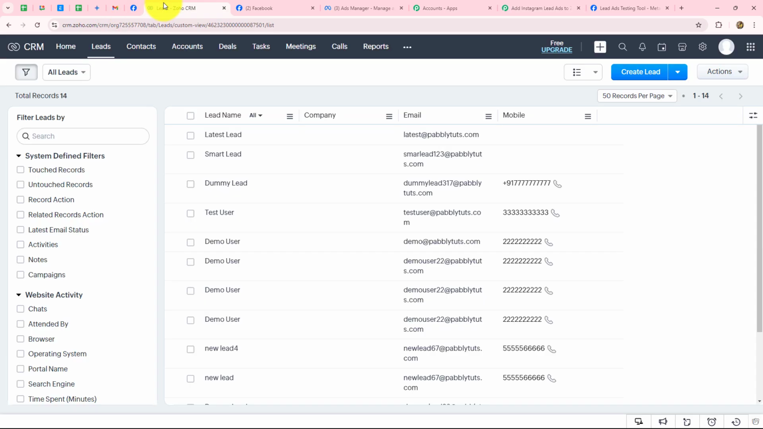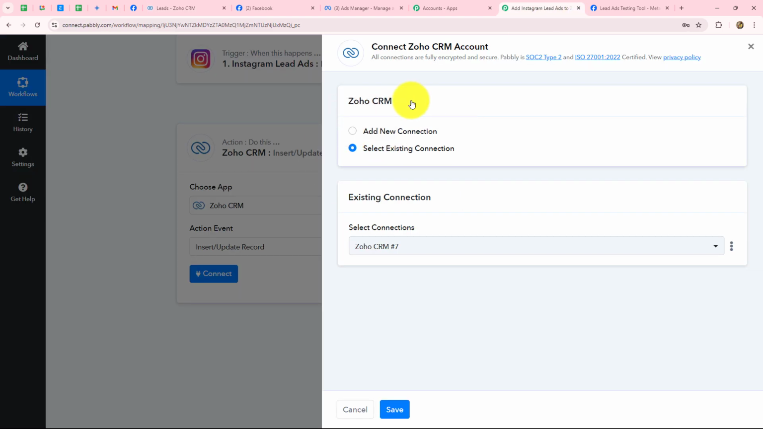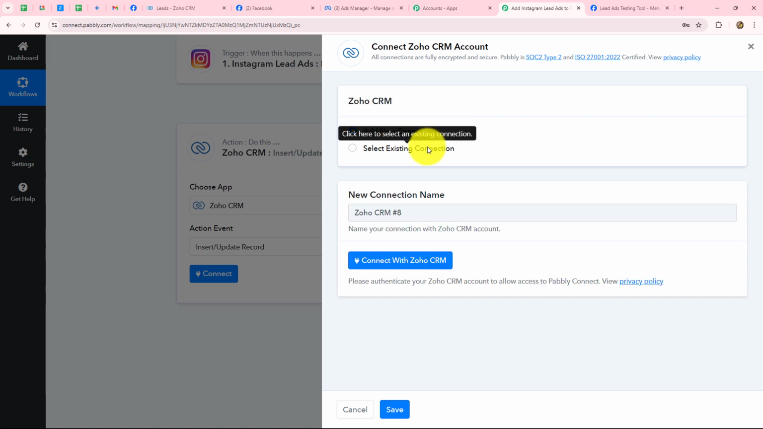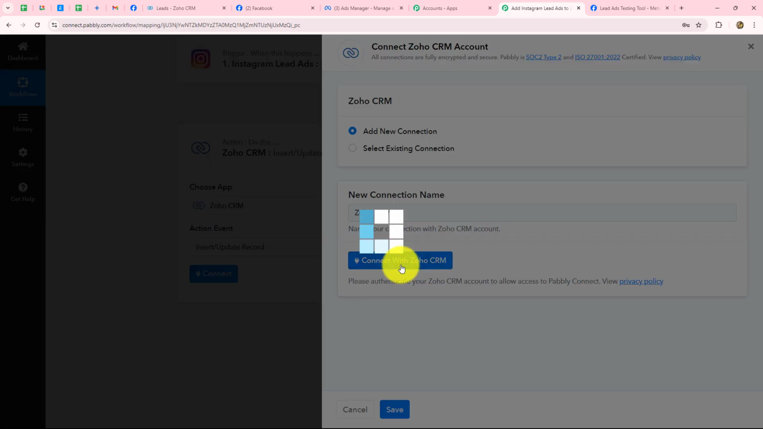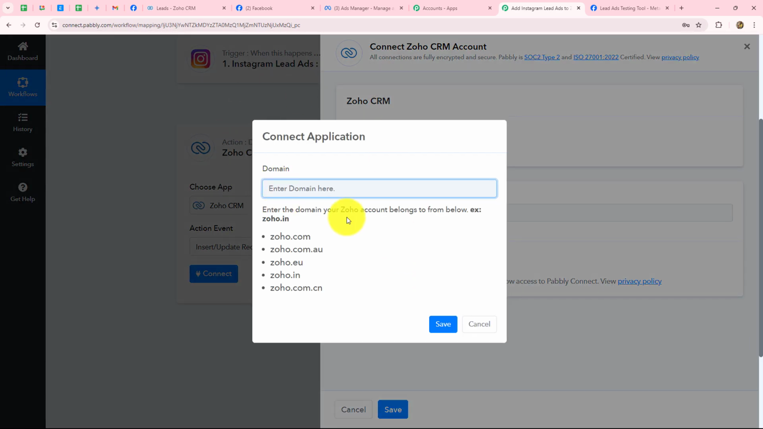Before building the connection, you have to make sure that you are already logged into your Zoho CRM account, and not only to this application, but you have to keep in mind that whichever application you are connecting with Pabbly Connect, you are already logged into that prior to this connection, because it makes the connection simple and easier. Now for building the connection, I'm going to go with add new connection and we'll click on connect with Zoho CRM. It is asking us the domain name. So how we are going to get this domain name?